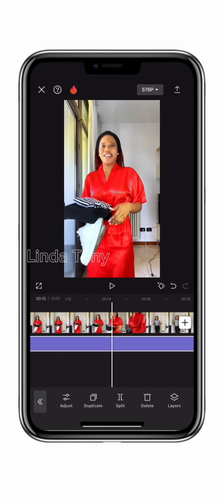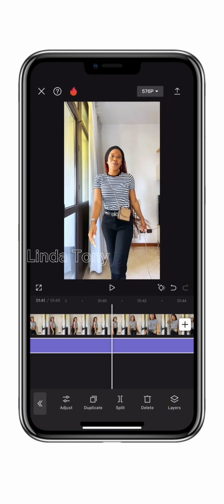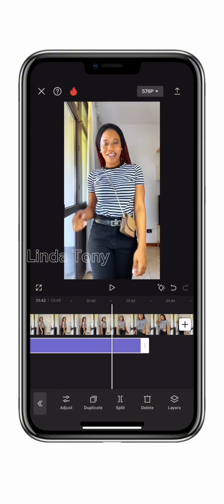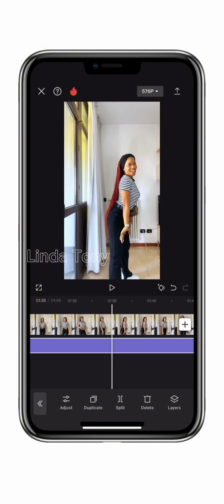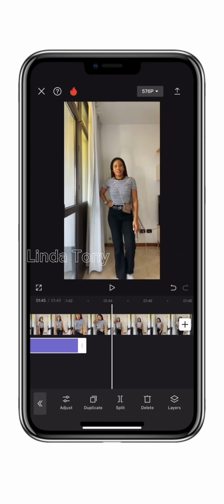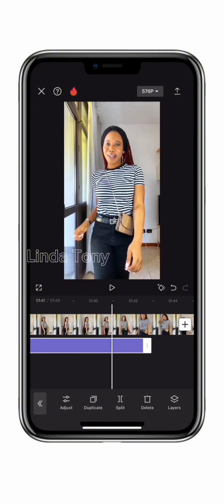I don't need to do much here. So this is how the video is. So let me show you what this adjust feature does. It helps to increase the quality of your video. So this was when I used the adjust feature, and this was how my video was initially. So you see the difference, right? This is why it's good for you to use the adjust feature.